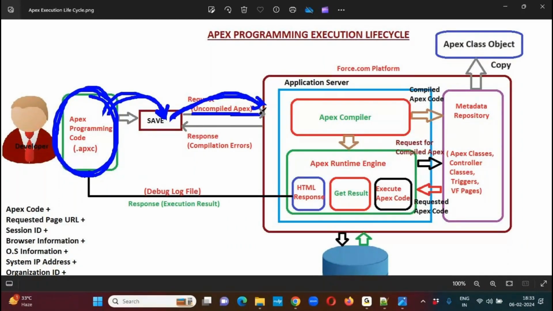That means whatever code I write, I write through the browser itself. The code will compile on the internet and be stored in the metadata repository. The code executes through the internet, and we can see the result in the browser itself. Nothing will be there in the local system. Okay, so now let's see.